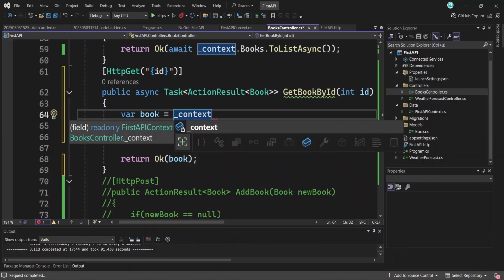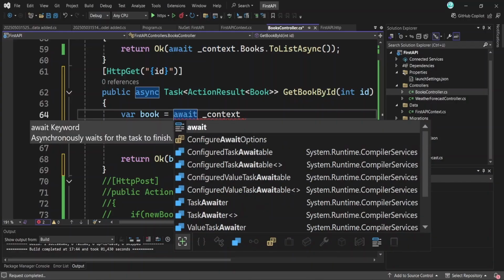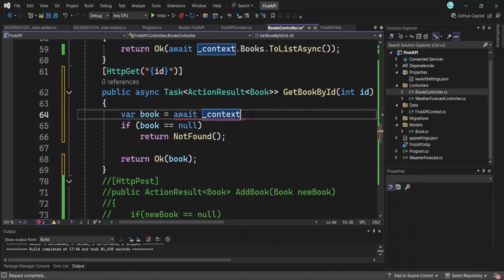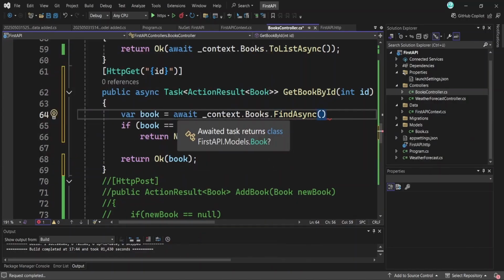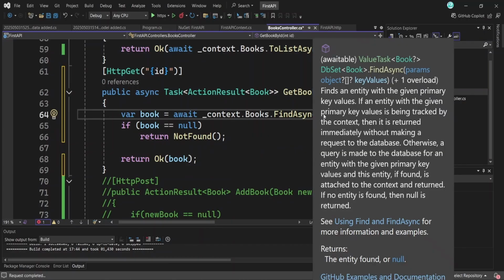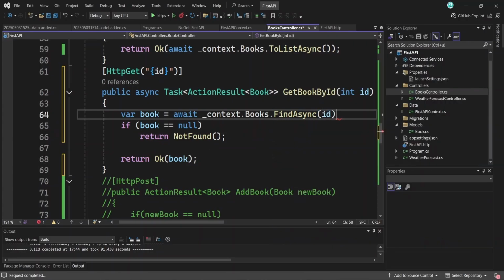And actually we need to write the await keyword in front. So context.books.findAsync. We are using this asynchronous method. That's why we are writing the await keyword here in the beginning as well. And we are finding the book with this specific ID in the context. If the book is null, we return the not found, and then we return as a response the OK status code together with this book. That's all the changes we needed to do here.